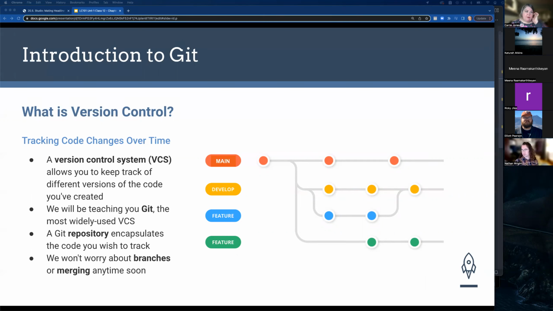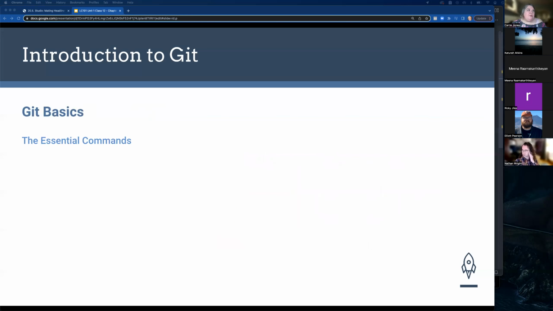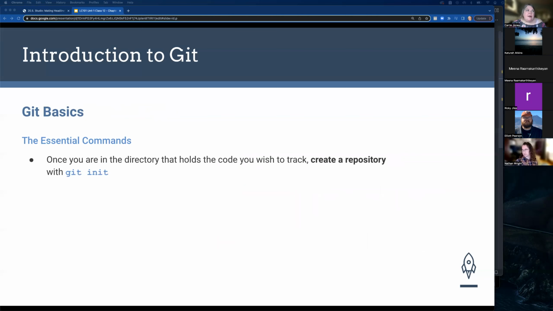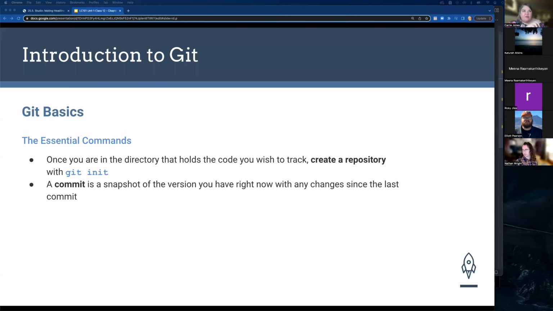So yeah, don't worry about branches and merging yet. Tonight, we're going to talk about Git basics. The essential commands you need to know are how to create a repository, and you do that with git init. A commit is just a snapshot of the version you have right now that represents all the changes you've made since the last commit.